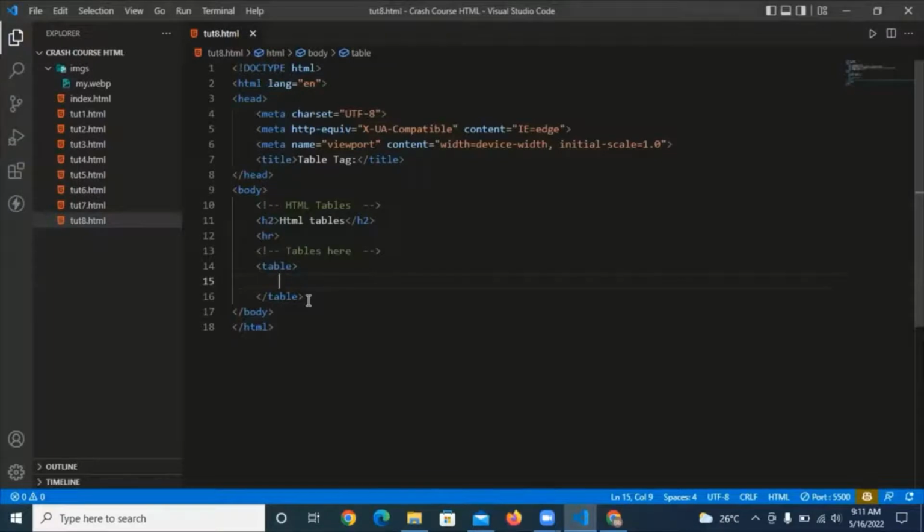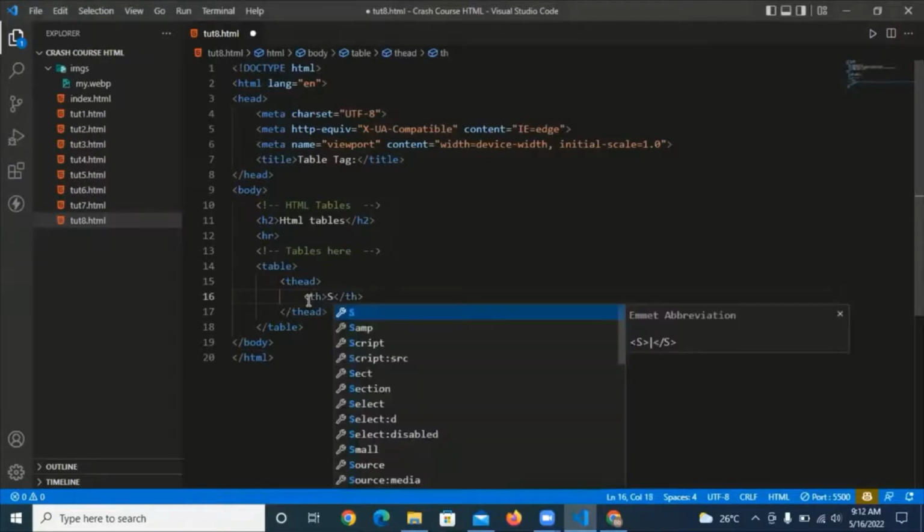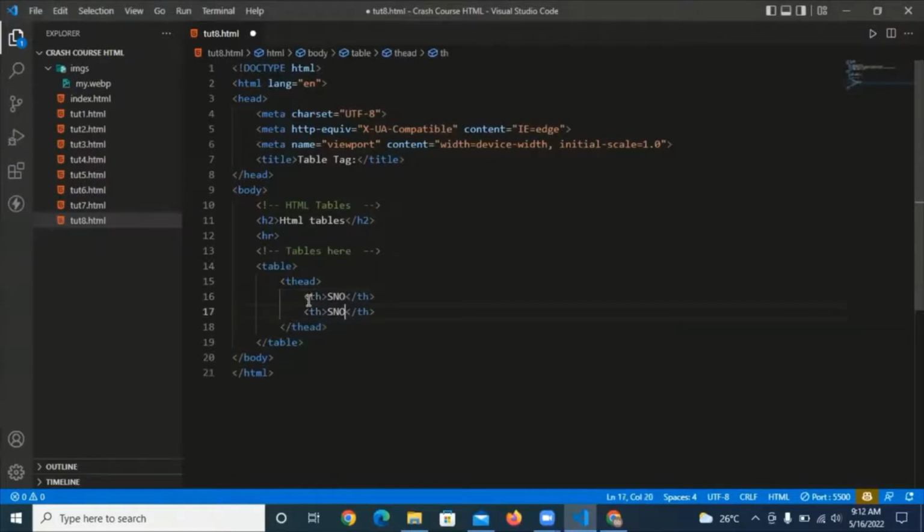In a table, we have table headings, right? Student name, student roll number, and all this. So TH, or first we'll write thead. thead means table head. In table head, we write the table heading. Heading means, let us say, serial number 1 heading. If I duplicate this down, student name.